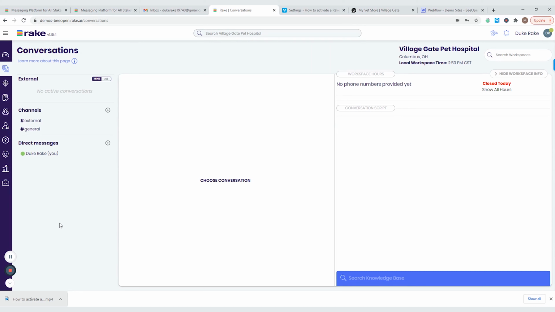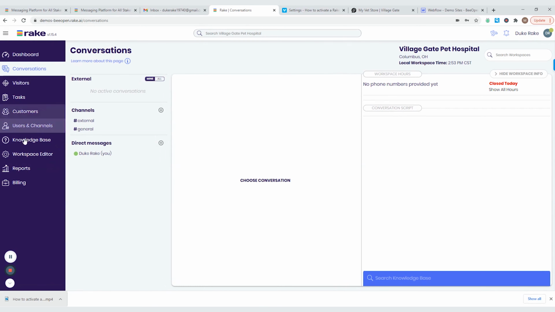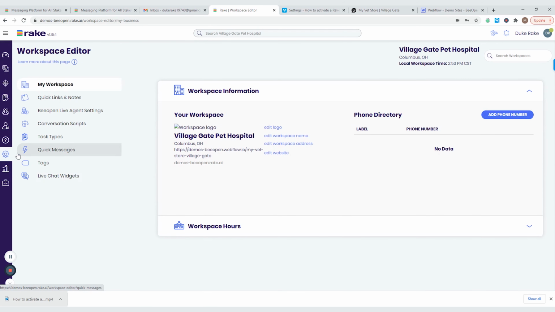Let's find the HTML code so that we can put the Rake chat widget on our website. We are in our Rake workspace, and as we often do, we'll go to our workspace editor. As we start to work through some of the early onboarding, we'll probably live in conversations a lot. But for now, we'll go to workspace editor and we'll go to live chat widgets.